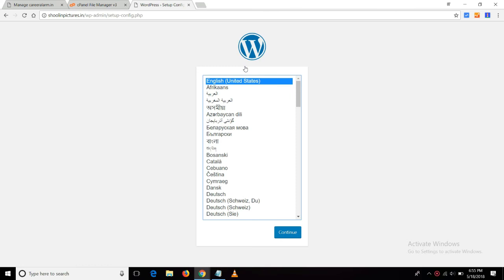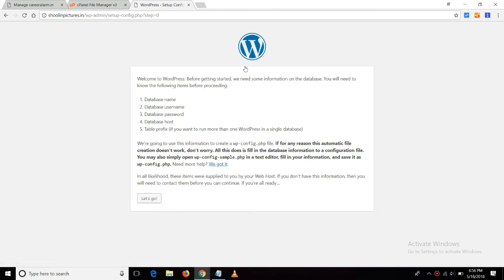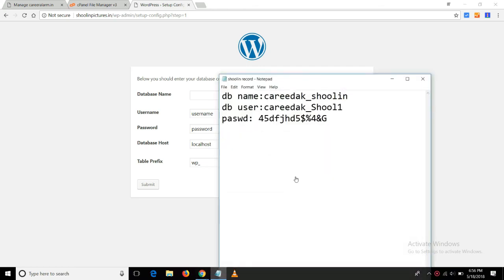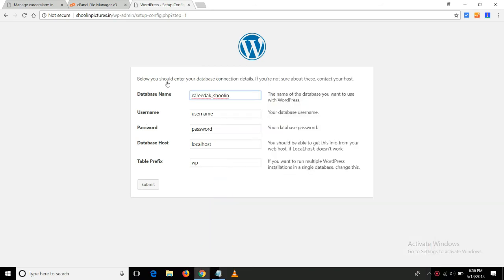Now the next step is to choose language. My language is English (United States). Click on continue. Now I need a database name, database user and password, and database host. Let's go. To install WordPress, there are some important things. The first one is the database name. I open my notepad and copy this database name, and paste here.